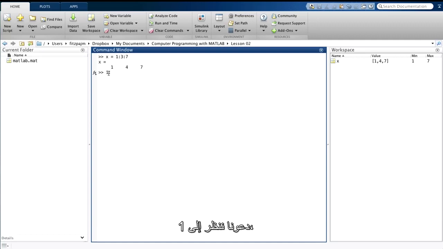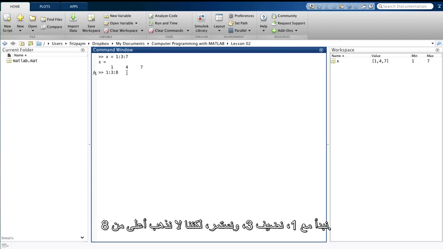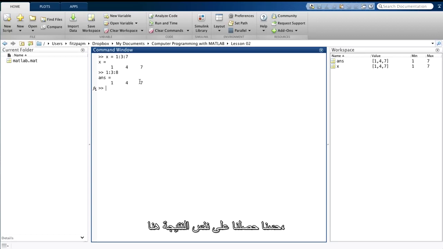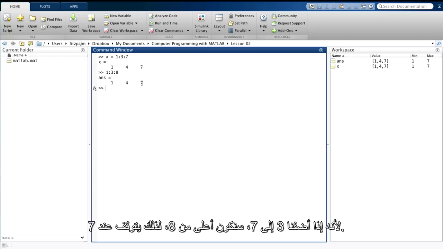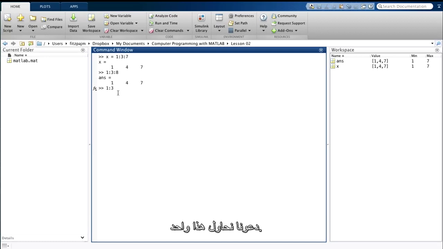Let's look at 1:3:8. We start with 1, we add 3, and we continue, but we go no higher than 8. Well, we got the same result here, because if we added 3 to 7, we would be higher than 8. So it stops at 7.